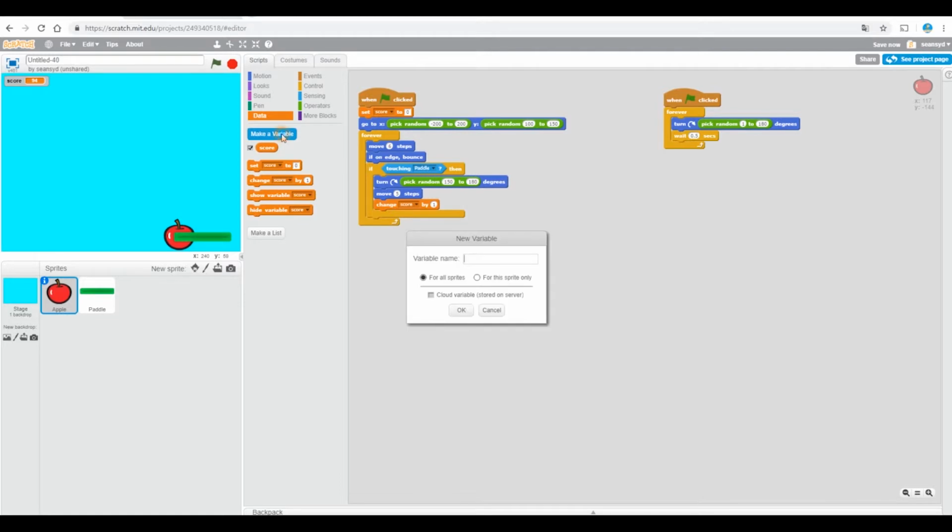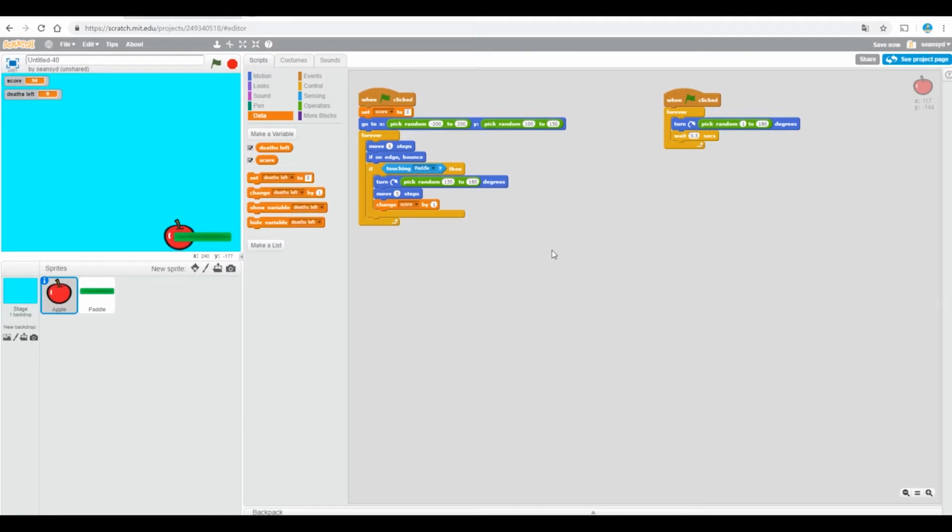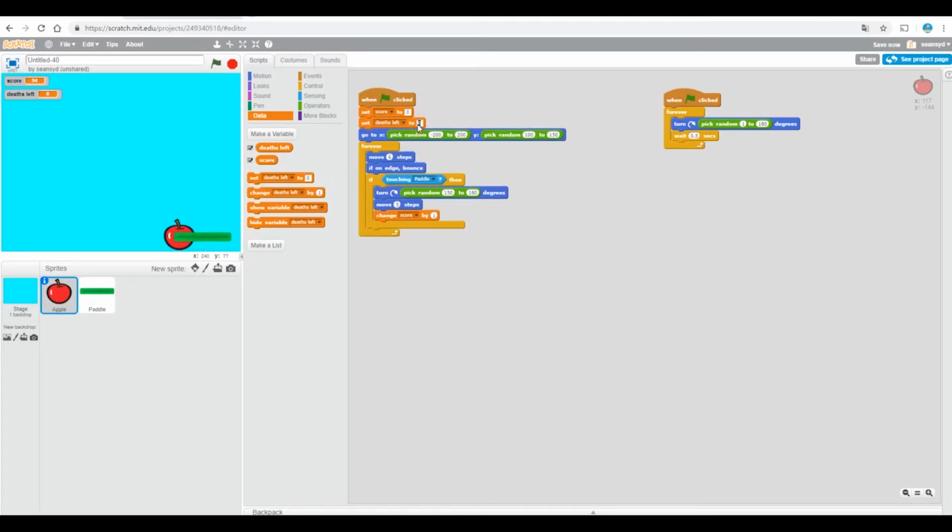So let's make a variable called that's left. Now let's set the that's left to 30 first. And let's make a deadline.